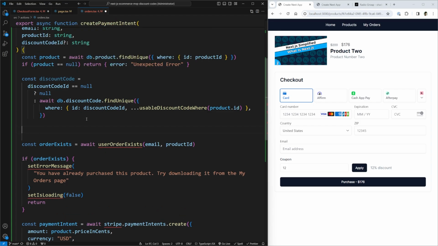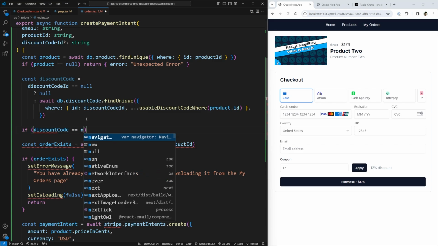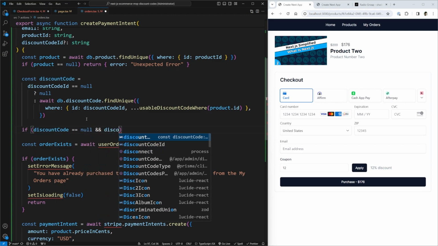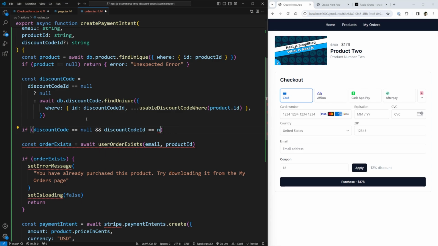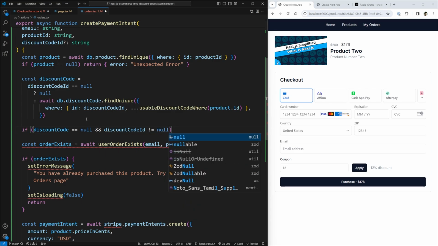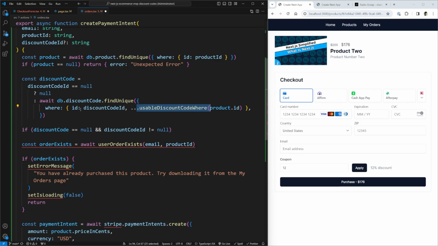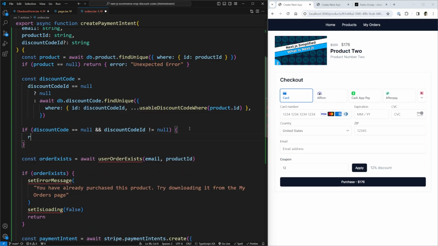Now, the next thing I want to do is check to see if our discount code is equal to null and the actual discount code ID is also not equal to null. This means that we passed up a discount code, but that discount code was either expired or did not exist in our database. So if that's the case, we want to return an error that tells the user that the coupon has expired. And this is going to solve the problem where, let's say our coupon expires in 10 minutes and they have their checkout page open for an hour, it'll expire while the checkout page is open. So it looks like it's an active coupon, but as soon as they click the purchase button, it'll run this page here and it'll say, hey, that coupon expired while the page was open, and it'll let them know that that coupon has actually expired.